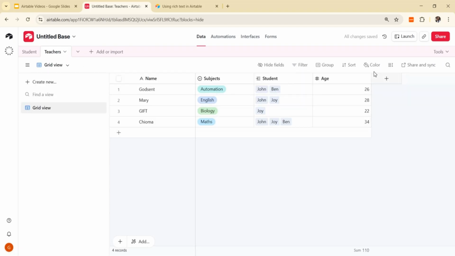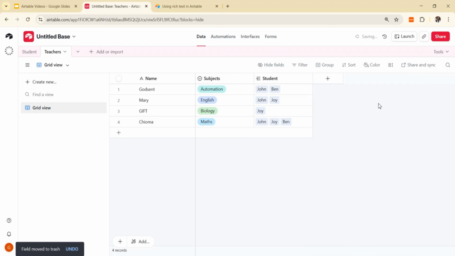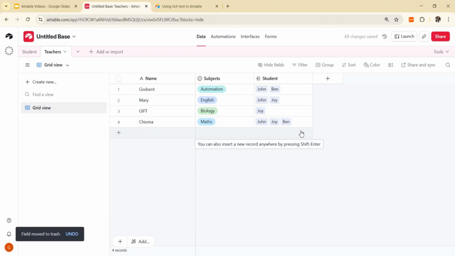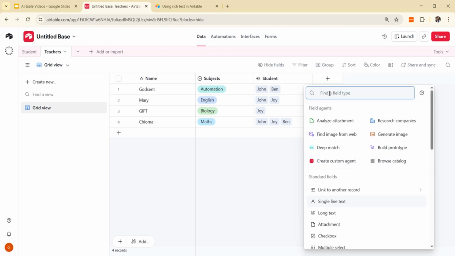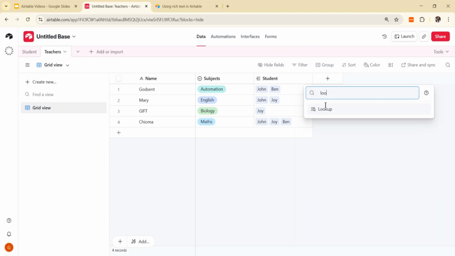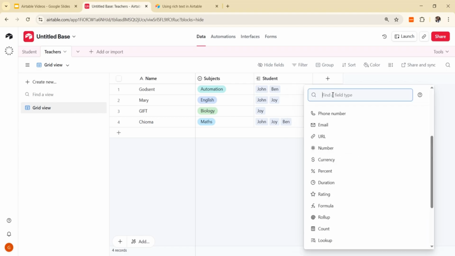So we will now go here. We want to create a lookup field. Sorry, let me delete this. So we want to see the ages of these students that are taking these courses. We want to see the ages of people taking automation. So what we'll do now is we'll come here and create a lookup field. Look at it, lookup field. And let's say we'll name it student age.